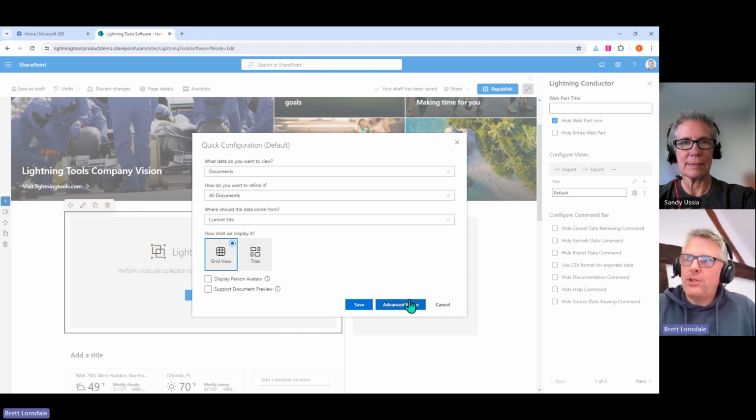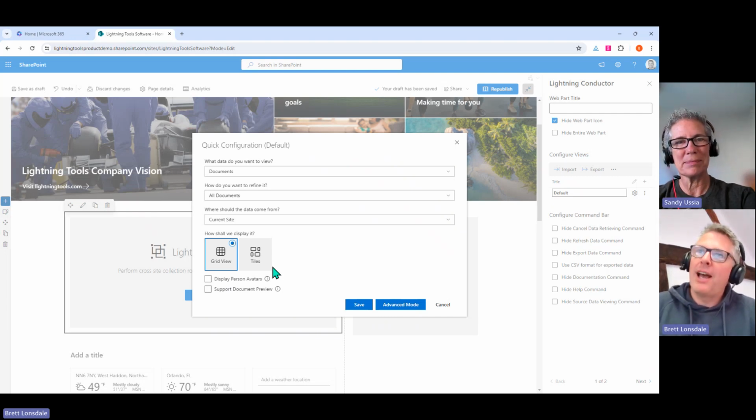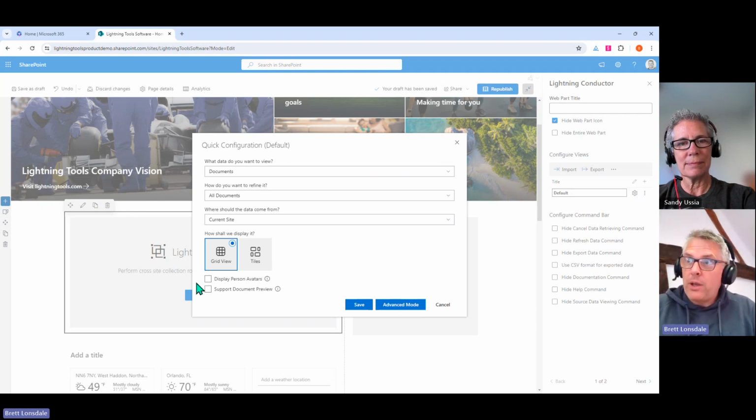got the advanced configuration. The difference between them: quick configuration is for generic things like news aggregation or tasks or documents and things like that. You can be there within 4 seconds, have a web part that's already configured, and then you can refine it afterwards. It's a great starting point. So you can do all of that in the quick configuration, and the advanced mode allows you to be much more specific about what you're doing.